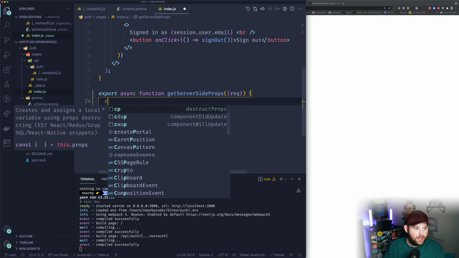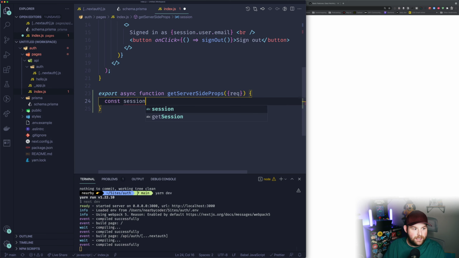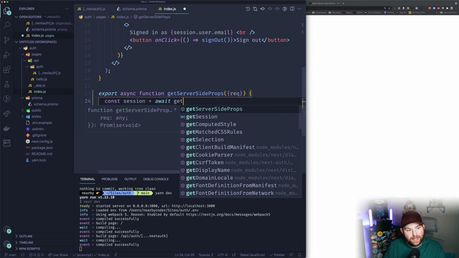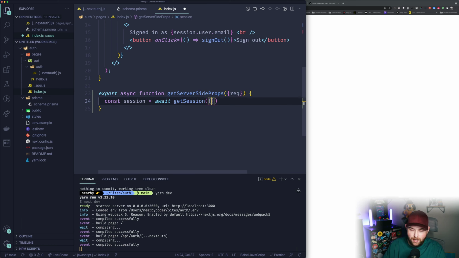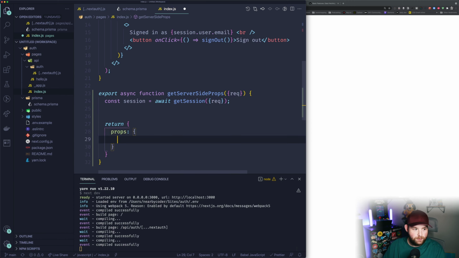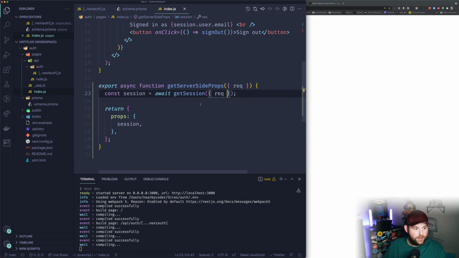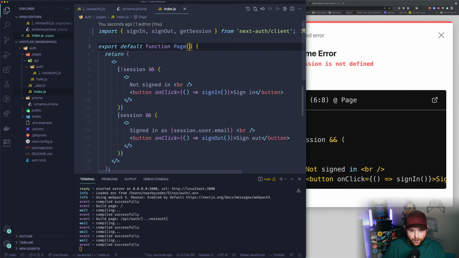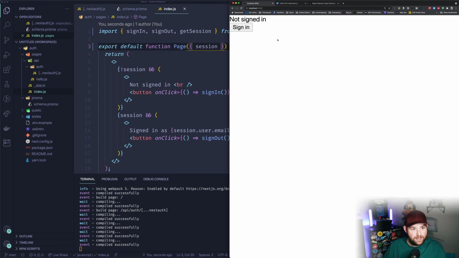And we're just going to do the same thing that we did before up top, except we're going to await this, and we're going to say getSession, and then pass in that request there. And then of course, we're just going to need to return back the props. So I'm going to say return props, and then we're going to return back that session. And of course, that comes in here as session, so we can actually just pass it in there. And if we see this, we're good. Everything's working as it was before.